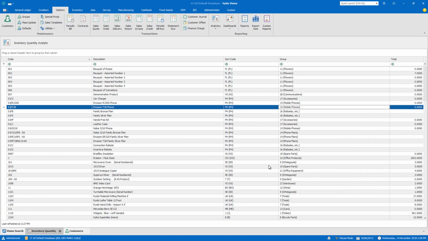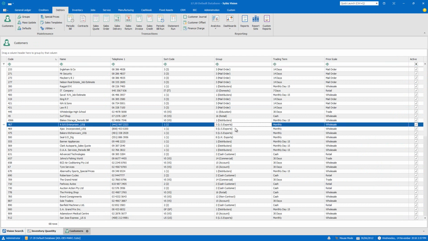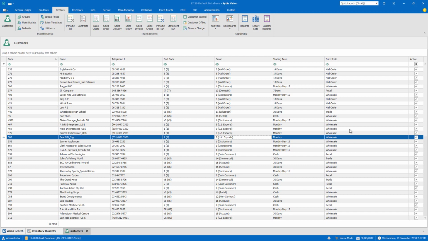Cool. We can do a similar thing on other grids too, say our customers grid. I've got a situation here where I want to know which groups are exports. I've got US exports here and UK exports, and I just want to highlight everything that's got exports in it.